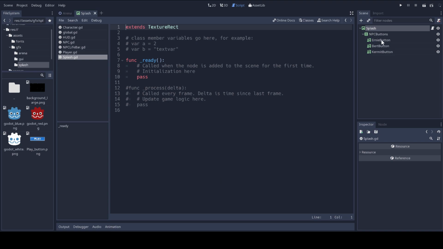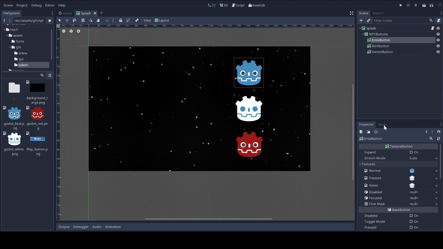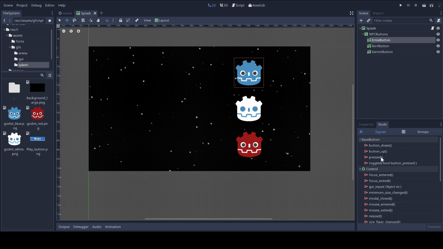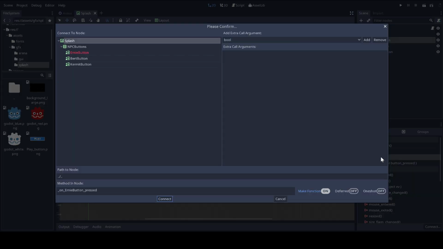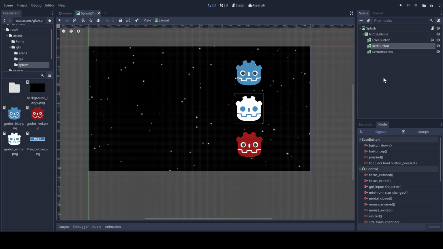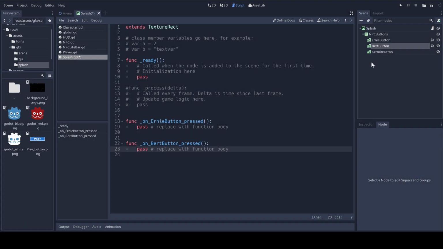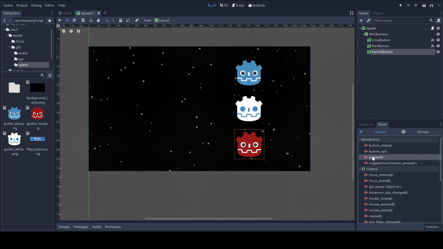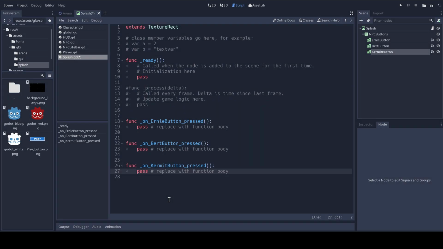And now I'm going to go to the node tab for each of the buttons, and I'm going to connect a signal from the pressed events on each of the buttons to a function on this new splash script. So I'm going to connect the pressed event on the Ernie button, on the Bert button, and on the Kermit button. And so I have my 3 new functions here in this new script.